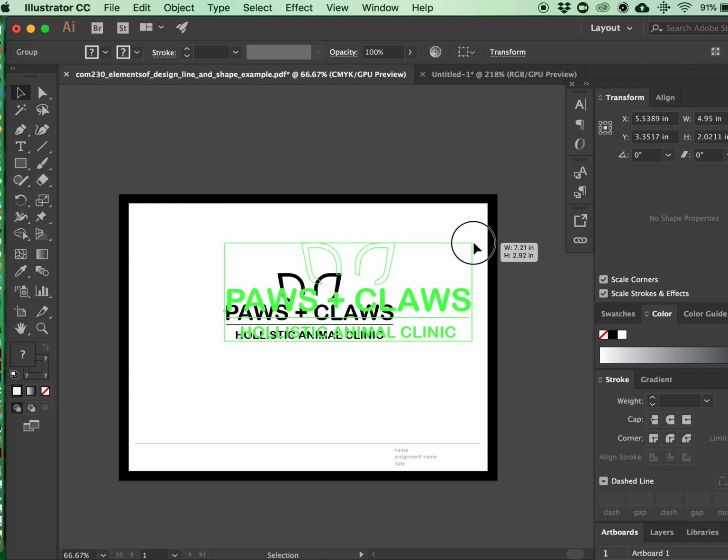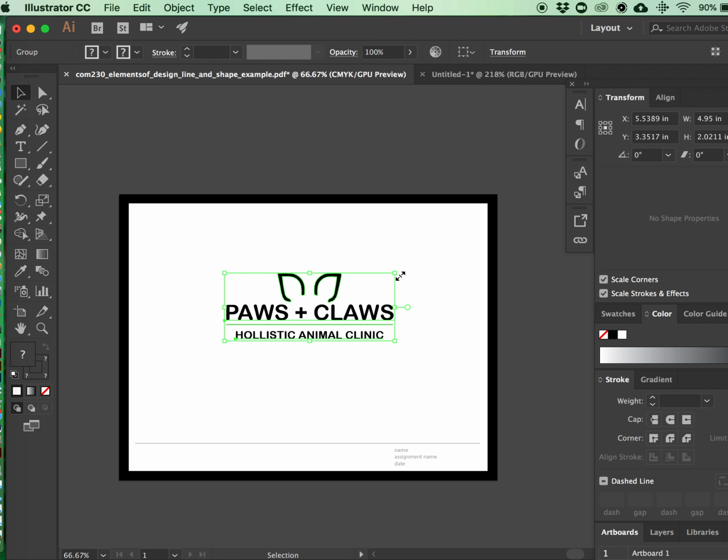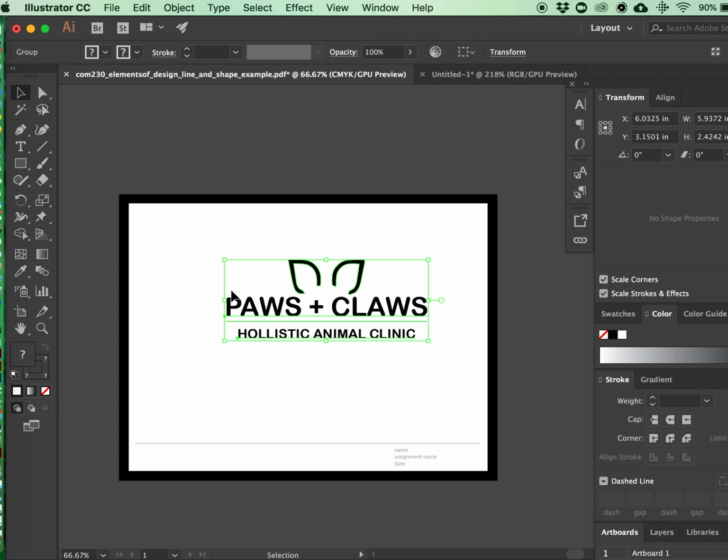What could happen? And this happens a lot. It becomes stretched and distorted. Whenever you start doing that, you basically degrade the typeface, so it's harder to read. It's not how it's supposed to be. So hold down that Shift key first and then pull out the bounding box for proportionate scale.